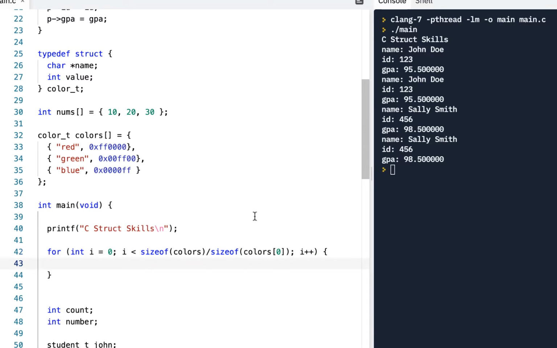Now, when you think about it, as we're going through here, each time through, we want to say printf, percent s for the color, and percent 0x, and actually we'll put 0x percent 0x backslash n. Then we'll say, okay, show us colors of I dot name and colors of I dot value.